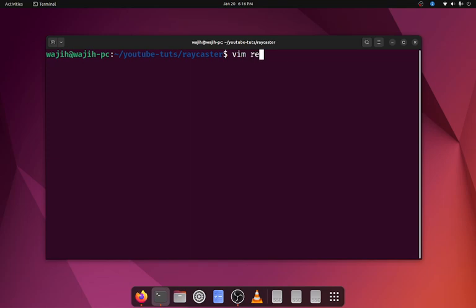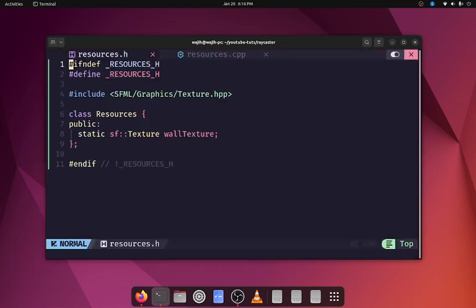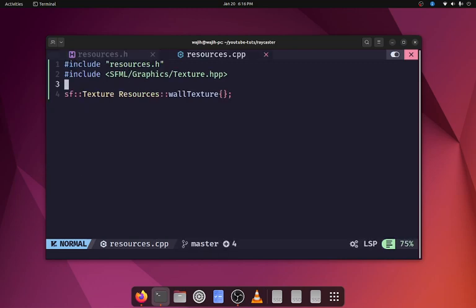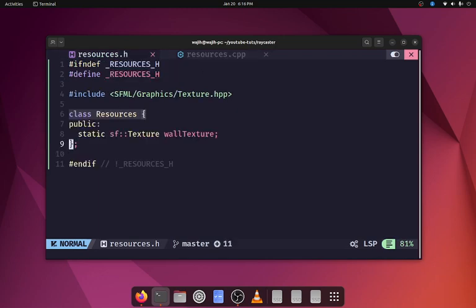I have already done that. Let me open up resources.h here, and also resources.cpp. This is going to be a class that will store our different textures, and it will just contain a bunch of static public variables that we can use as global variables that can be accessed from anywhere. You can see we have got SFML Graphics Texture.hpp here, and we are including that header because we are creating a texture called wall texture. And in resources.cpp we do really nothing, we just define this wall texture because static variables need to be defined in an implementation file. So we define it here, and that's pretty much it for our resources file.